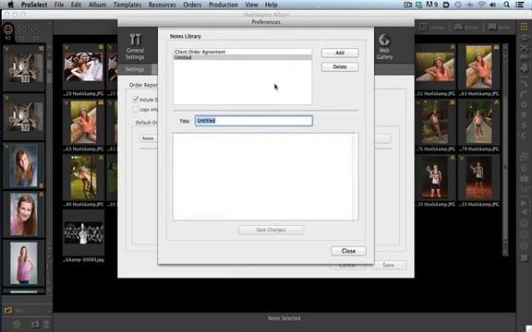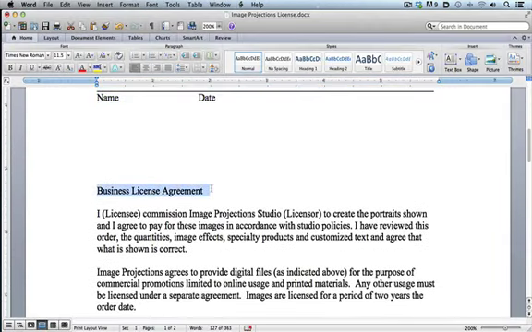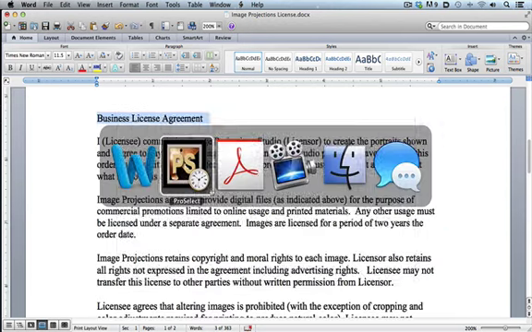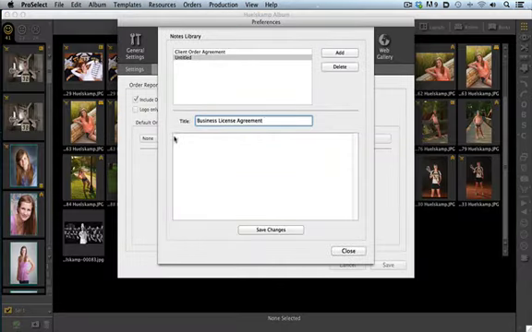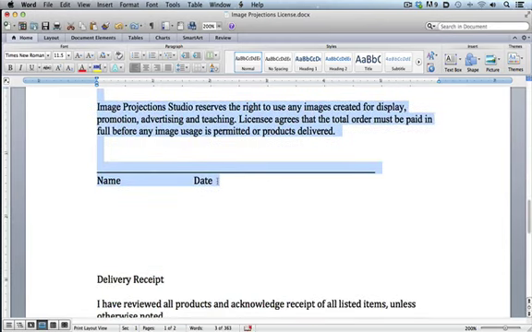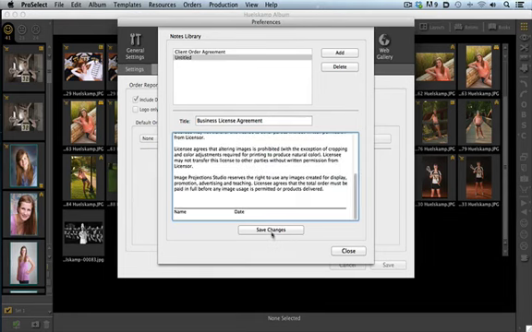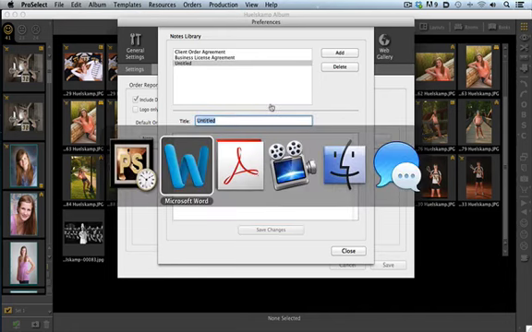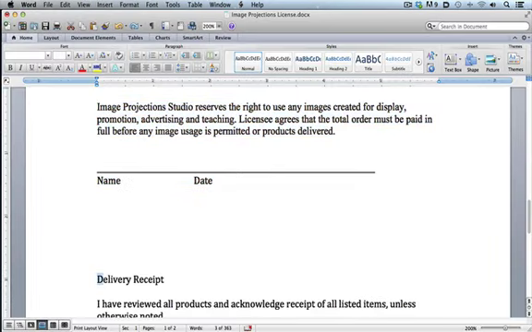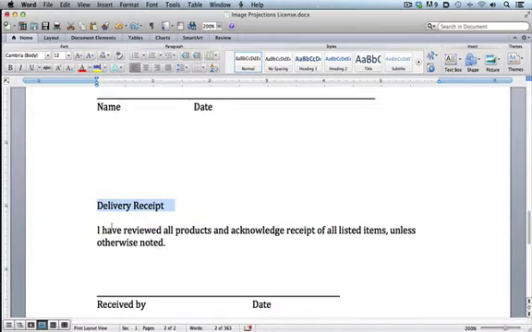Now we're going to add another one. This time I'm going to go back to my original Word document. Again, you have to create your own documents here. We don't have that for you. I'm copying that to my clipboard, pasting it, and now I'm going to get the text for the actual agreement itself. Copy to the clipboard and paste. Save those changes. We're going to do one more here, our delivery receipt. We're going to select delivery receipt, and paste that there and the text.